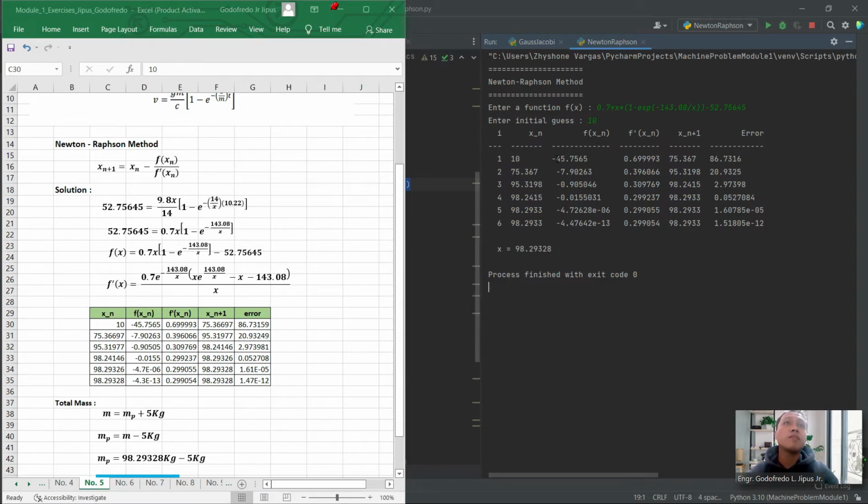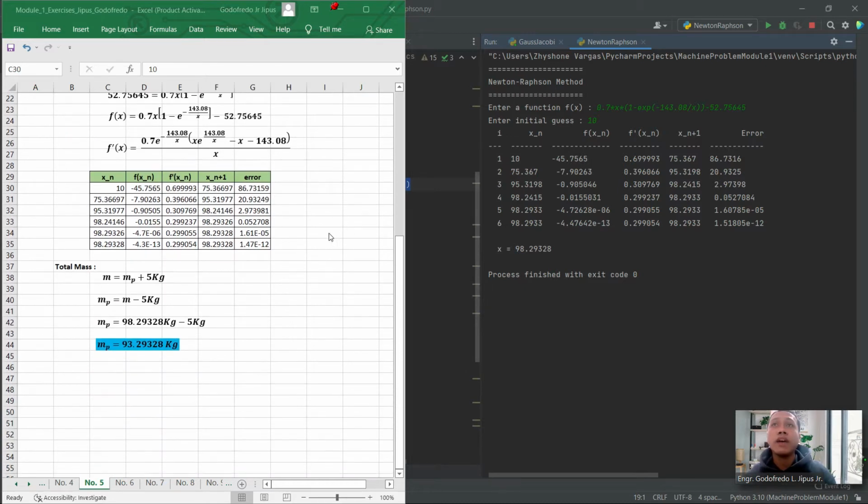After that, it will display all the necessary information, especially each iteration of the Newton-Raphson. So let's compare it to the one that I have here. We have 10. Okay, I think everything is good. Yeah, everything is good.